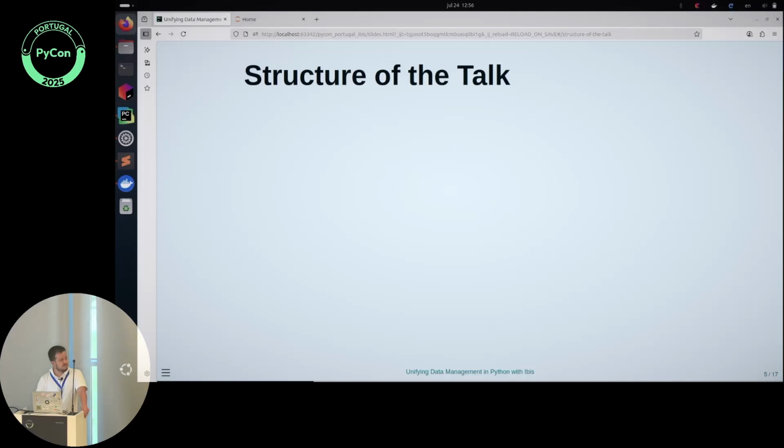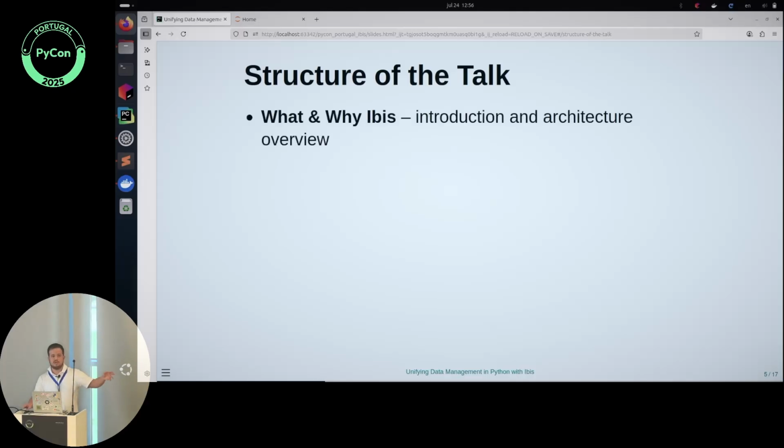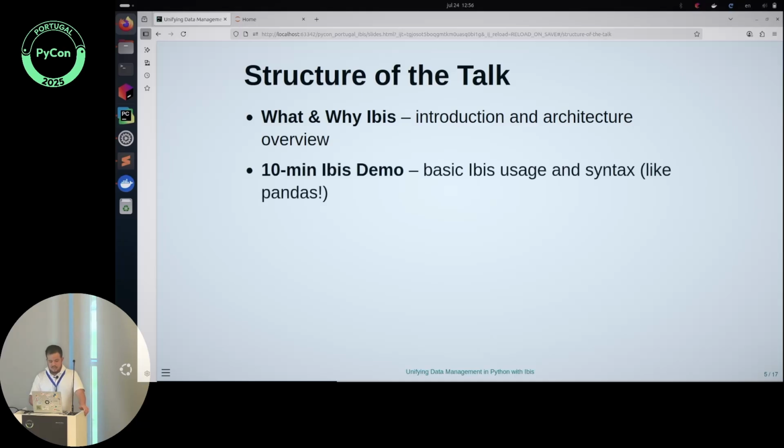The structure of the talk is going to be, first I'm going to discuss what and why Ibis. I'm going to give a brief introduction about Ibis, talk about the architecture, how it was built. And then I'm going to give a 10-minute or less Ibis demo that is based on the 10 minutes tour that they have on their site.